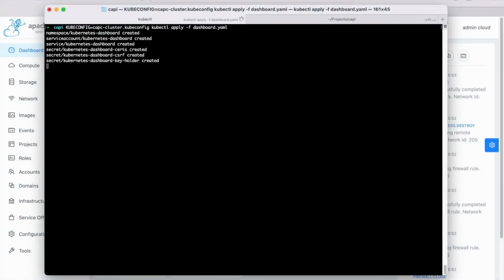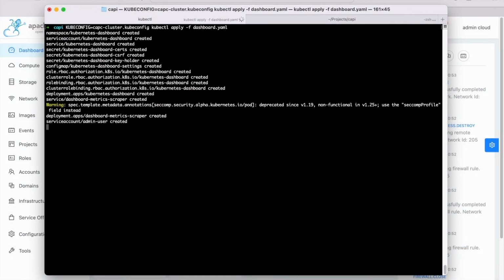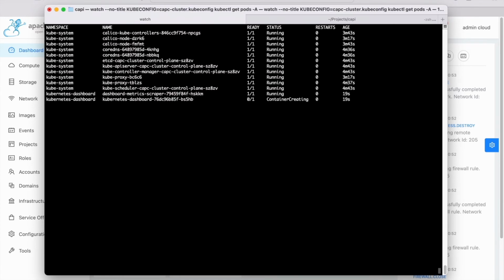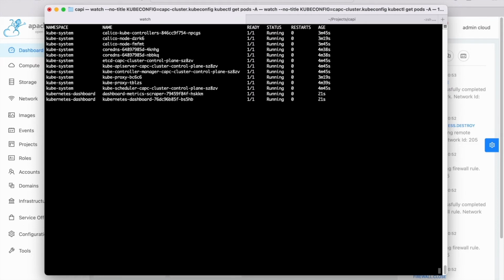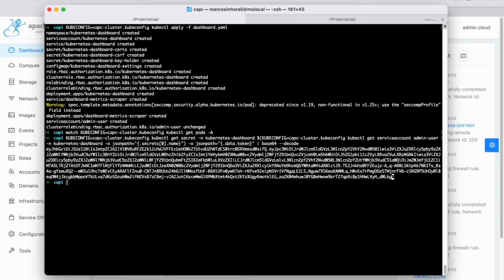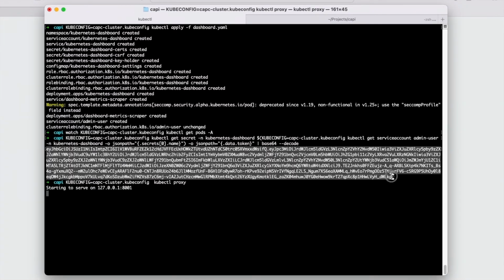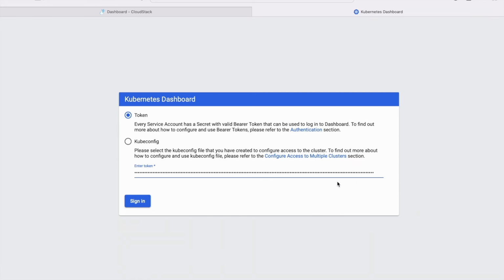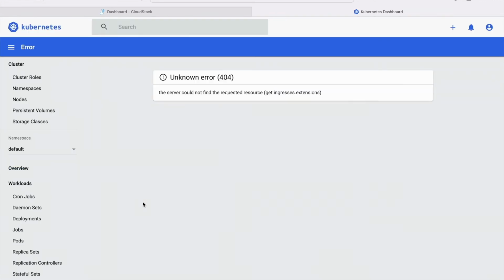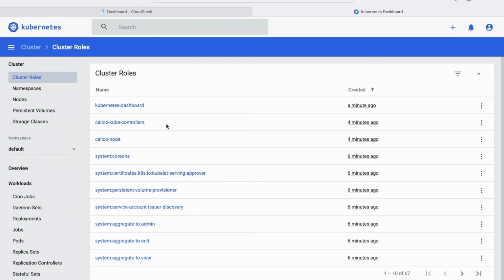Deploy a Kubernetes dashboard using your own YAML file. You can find some examples in the Kubernetes project GitHub. Wait until the dashboard is ready. Get the dashboard token and start a proxy. Open the dashboard panel to test if it's running. The CAPC cluster is now manageable using the dashboard.